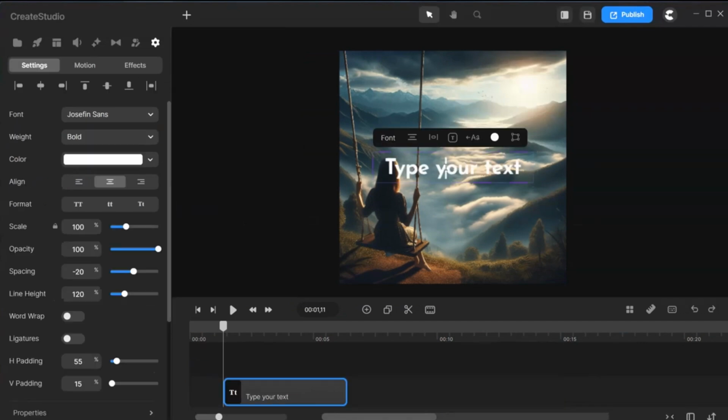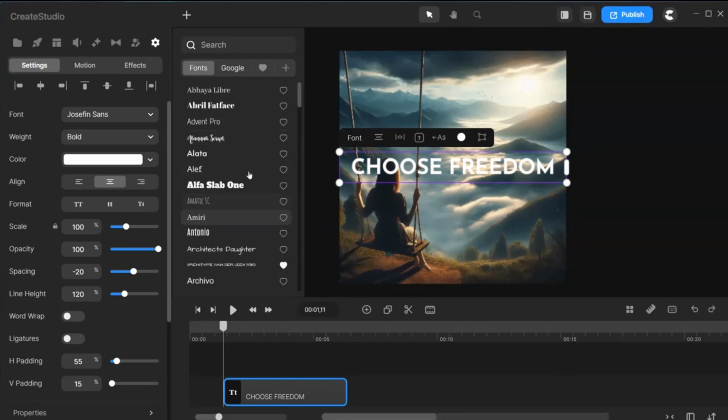Next, we do the text. Place the text layer in between these two pictures. Select your favorite text. I'm using Josephine Sans here. Adjust your text size and lay it at the bottom where you can see it coming from behind the subject.